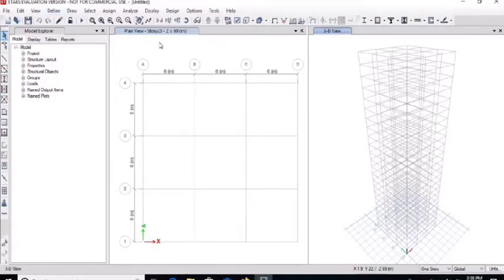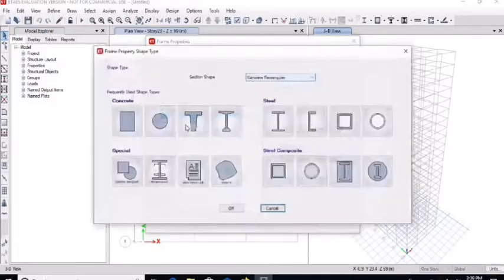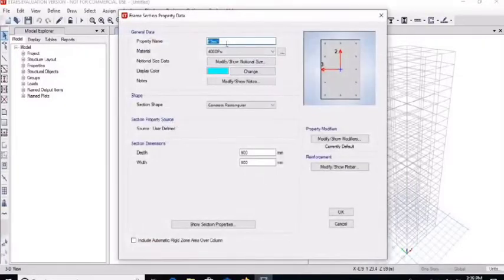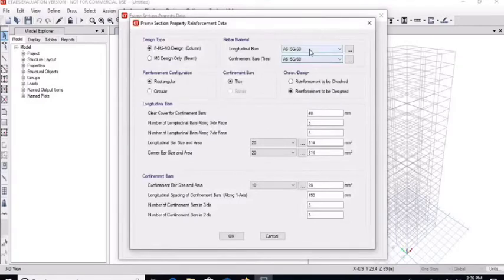Again go to the define menu, section properties, select frame sections. Add new property rectangular column. Add column of size 500 by 500, grade of M40. Change the size and go to modify/show rebar. Longitudinal bars are changed to HYSD 500 and confinement to mild 250.